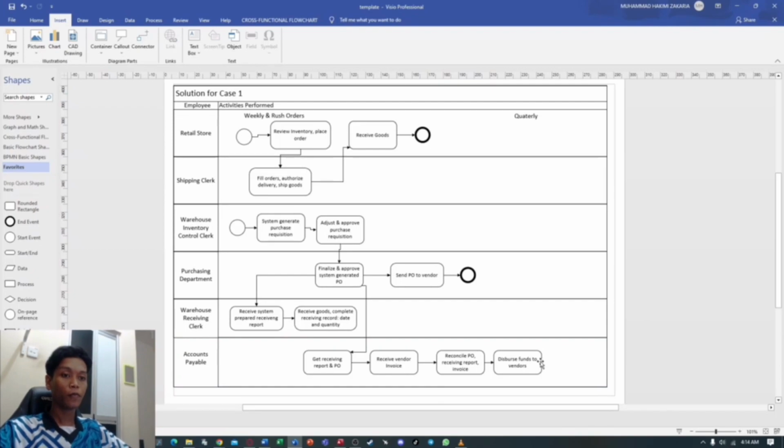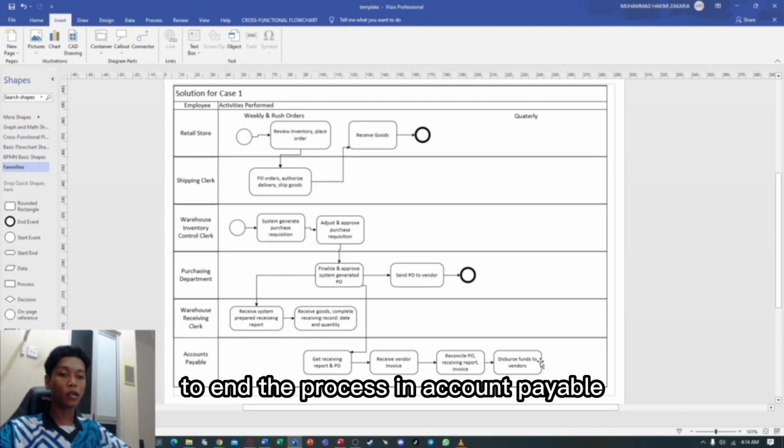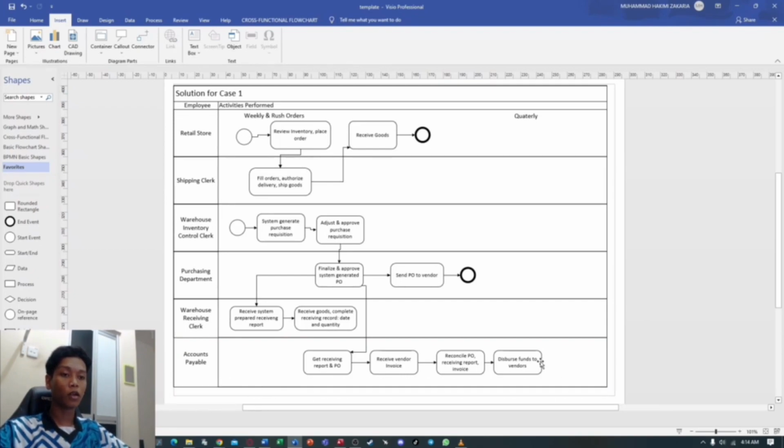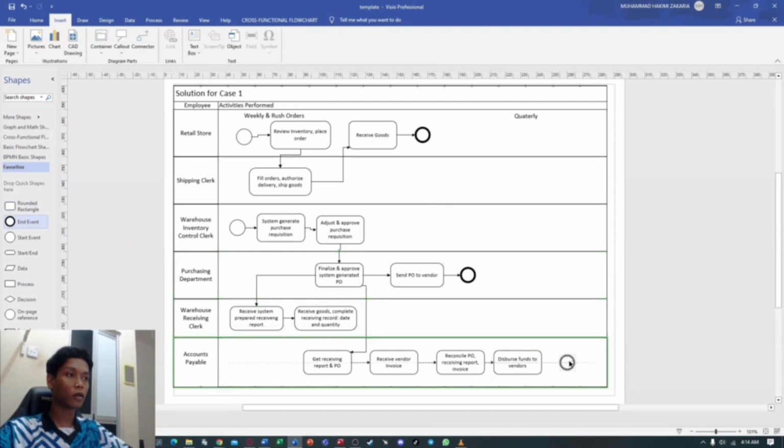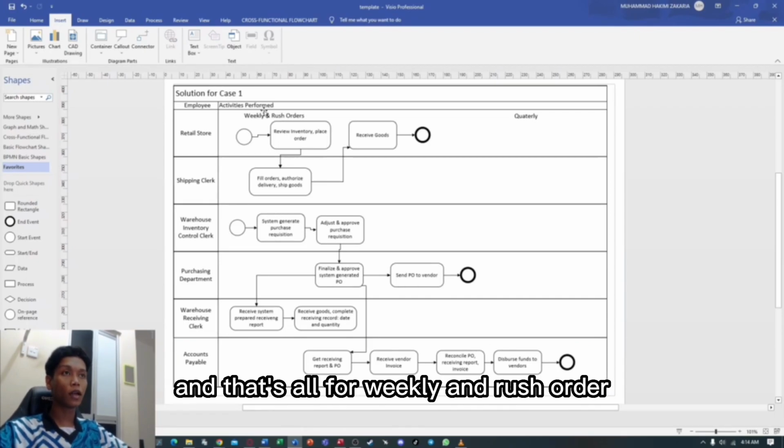And to end the process in accounts payable, we need to add the bold circle and add a connector here. And that's all for weekly and rush orders.